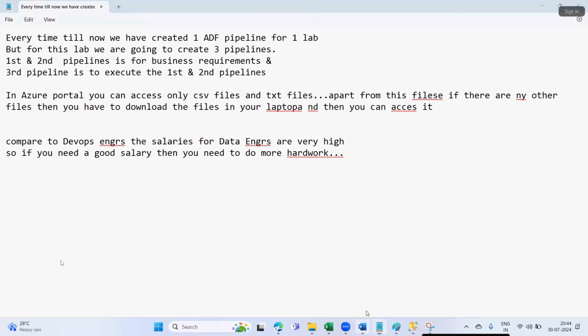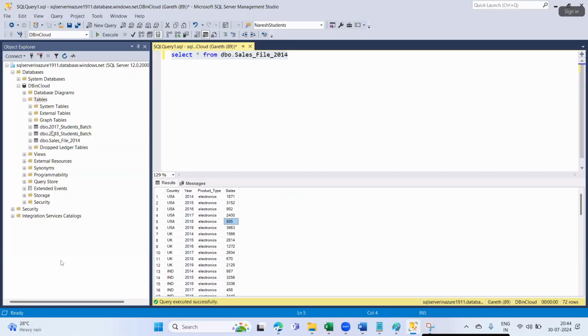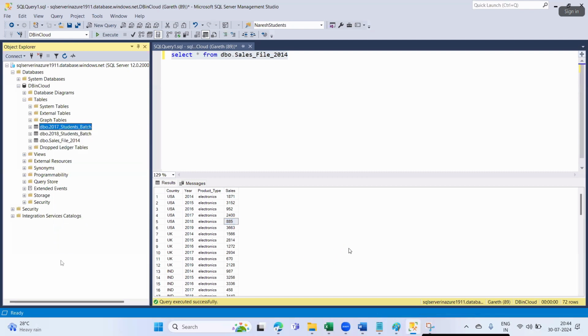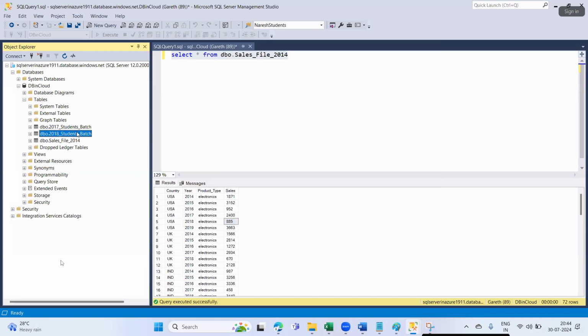Okay, fine, guys. See here, I'll just continue my lab. Still the lab is not completed. What I'll do now, I'll go here and delete these tables. Why am I deleting these tables? Because I want to run these two pipelines from my third pipeline.